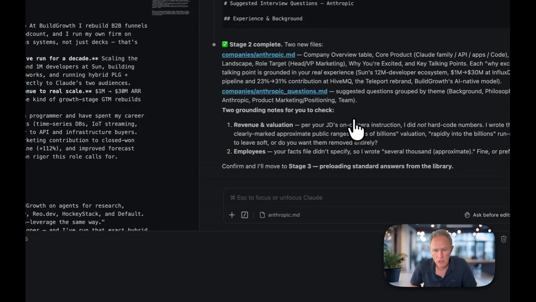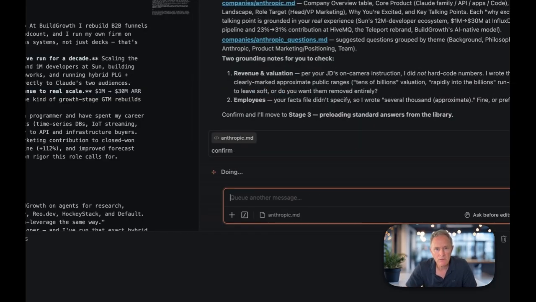It tells you, here's a set of standard questions and standard answers. What you'll do is just confirm it and go through it. Now, what I've also done, which I find I get a lot of standard questions. What's your 90-day plan? What's this plan? Stage 3 is preload standard answers. And so I say yes, confirm, and it'll go and give me some standard answers.